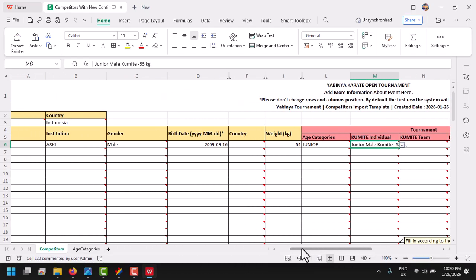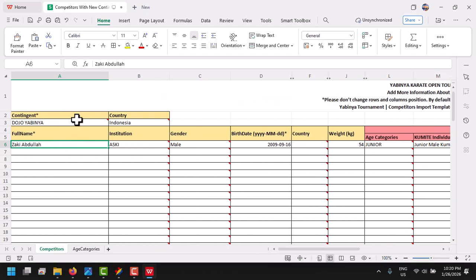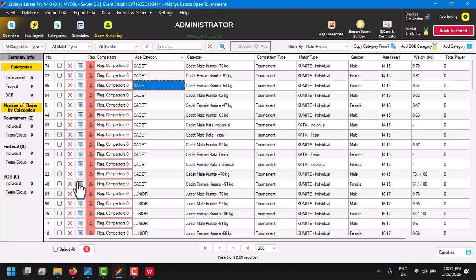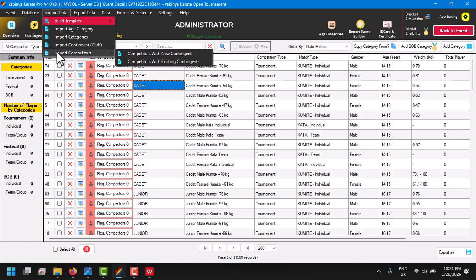Okay, next is the explanation of how to register athletes using the form registration template method. So this registration form is created by the event organizer, then distributed or sent to all contingents. Then the contingent will fill in the data of the athletes who will compete. After the data entry process is complete, the registration form will be sent back to the event organizer. Next, the event organizer will import the data into the Yabinya software.